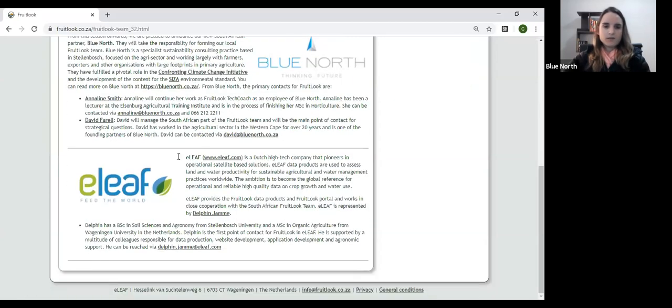And then you'll see Elif's details are also down here. Delvin Yam is the project manager, and that's his email address. So if you want to contact Elif, for example, you have very large shapefiles that you want to upload, or you have technical questions or suggestions, or if you want to use FruitLook in research, you can contact Elif directly by telephone and email.